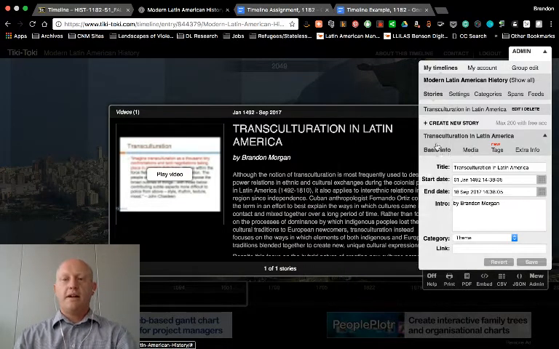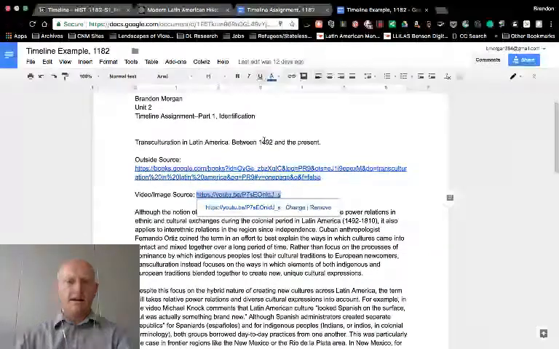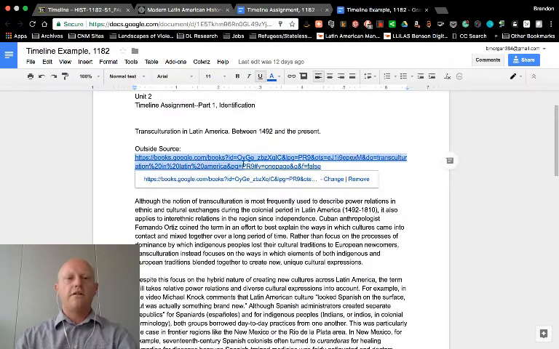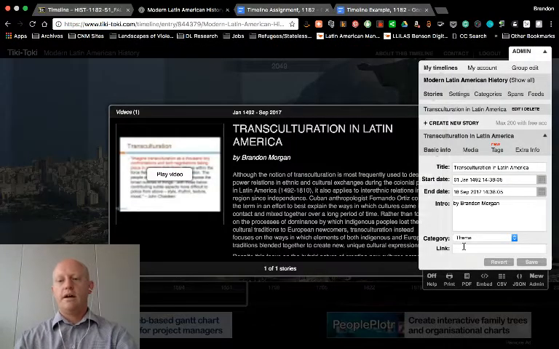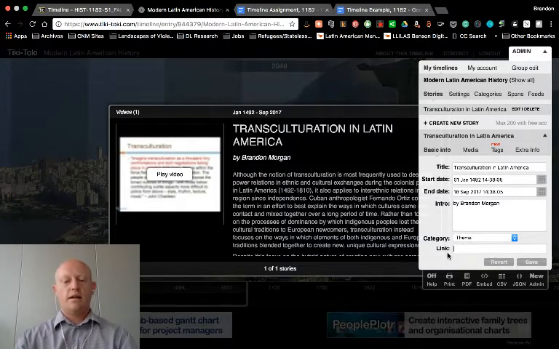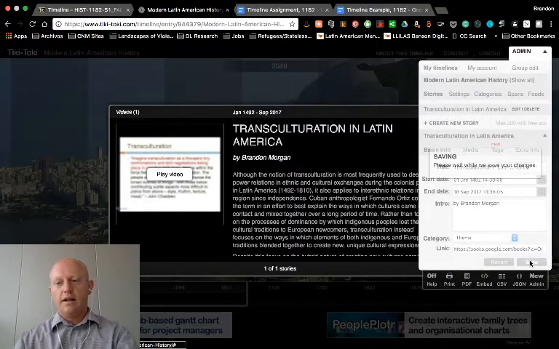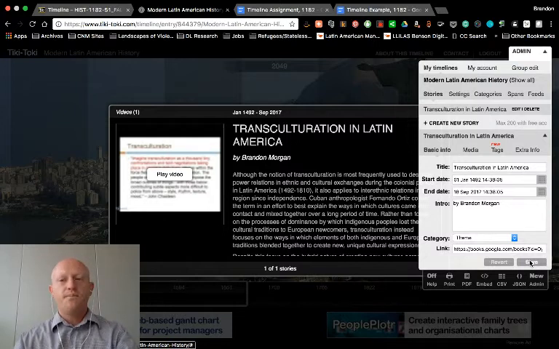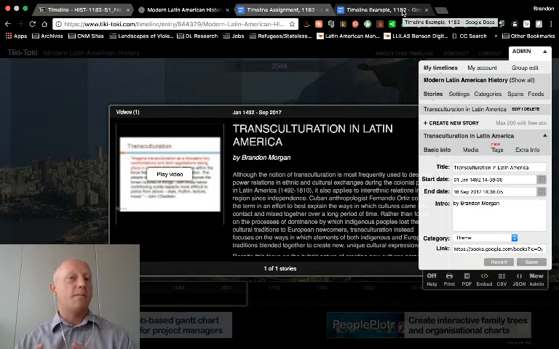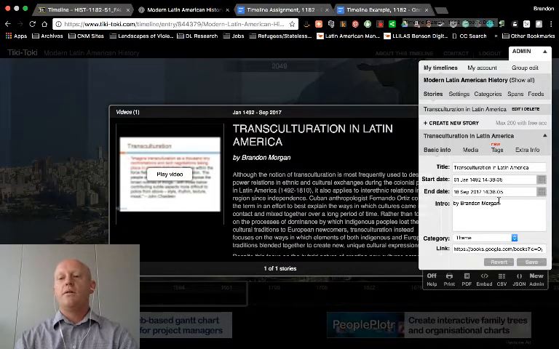Going back to basic info, I'm going to add the last element that I've not yet added, and that's my outside source. So I have a link to a book that's available online via Google Books. I copied the URL, as you noticed, and I'm going to paste it here in the link box. And again, click save. Click save early and often. That's something that's really important with the timeline. It's one of the reasons I have you write everything out, so that here you just have to paste it in, so you don't lose any of your work, because this sometimes might kick you out.